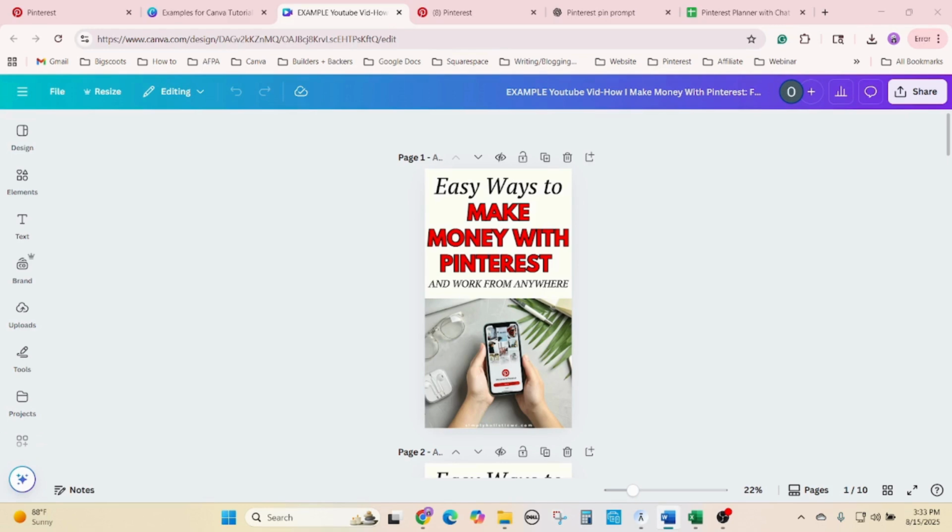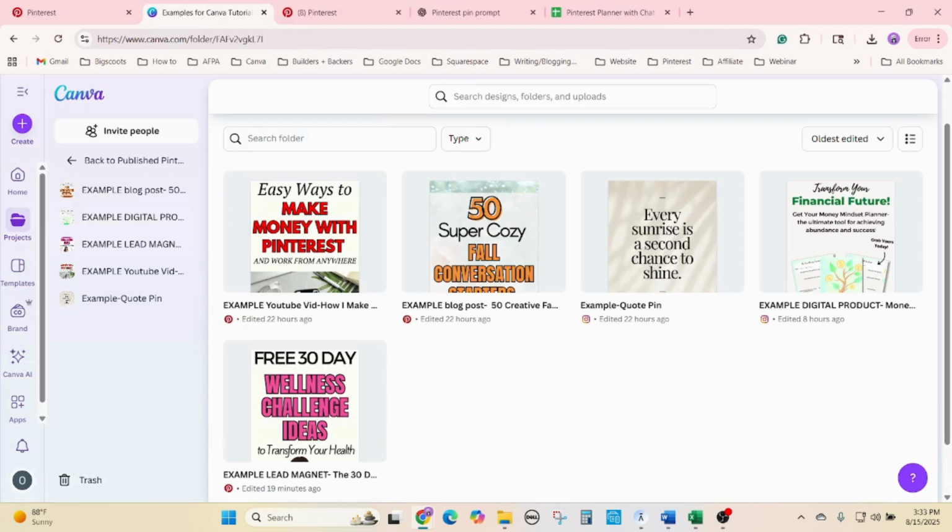So the next one we'll talk about are blog posts, and blog posts are really the backbone of Pinterest marketing. They provide value, depth, and they actually drive most of my income. So evergreen content keeps bringing traffic, and once people are on your site, you can introduce affiliate links or digital products.